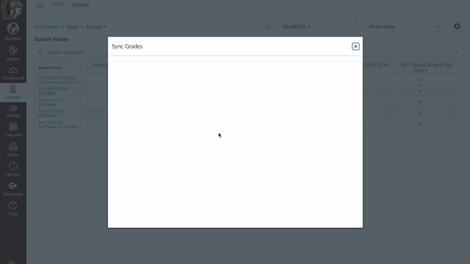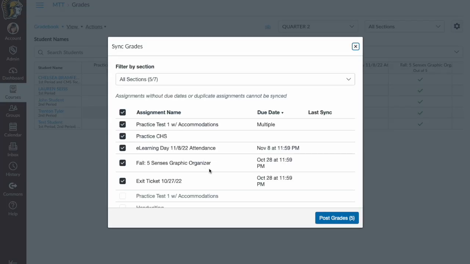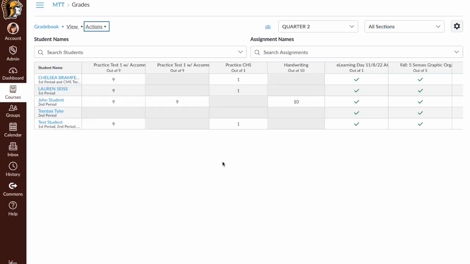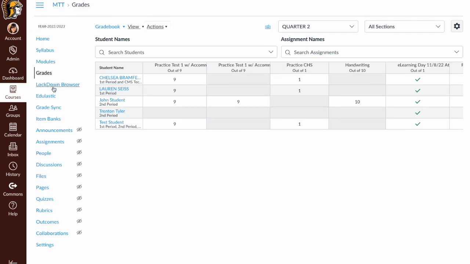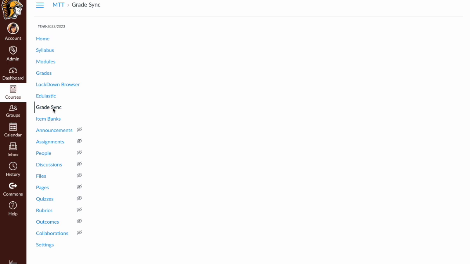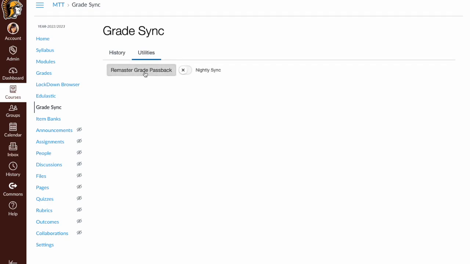Even though this option allows us to manually sync grades over to Skyward, sometimes when we make singular changes like that, those changes are not detected or brought over in the sync. What you should do at least once or twice in the last week, and definitely on the last Friday or day that you are going to send grades over to Skyward, is go to the grade sync page. On the grade sync page, you can monitor active grade syncs if they have happened, but you can also go to the utilities tab and click remaster grade passback.